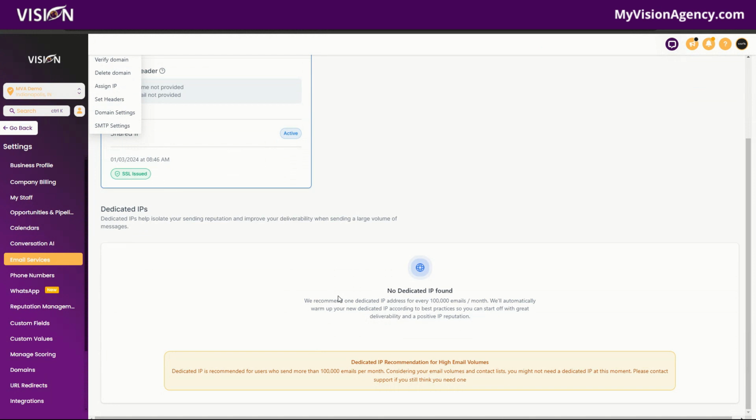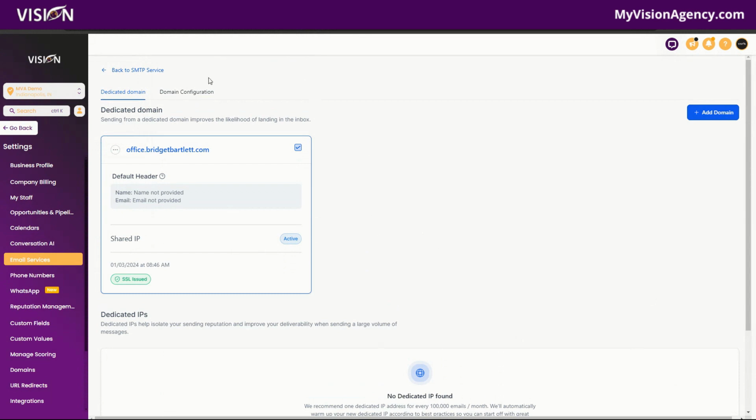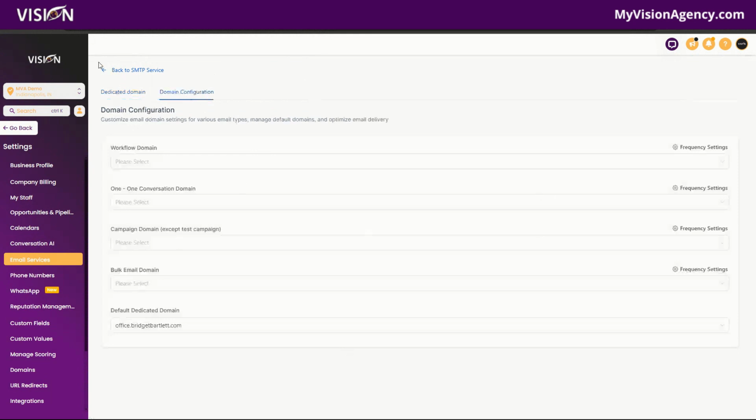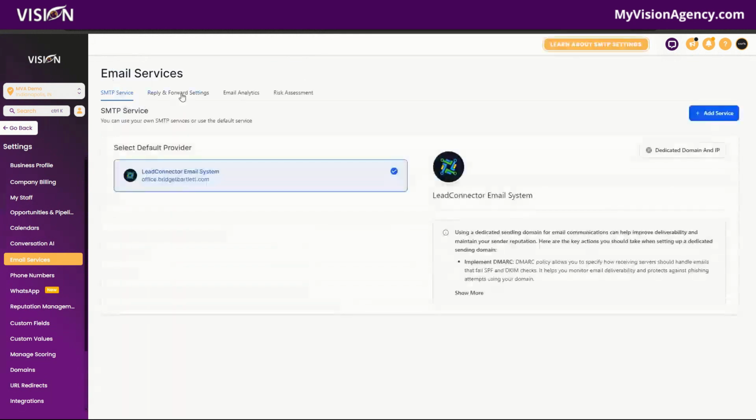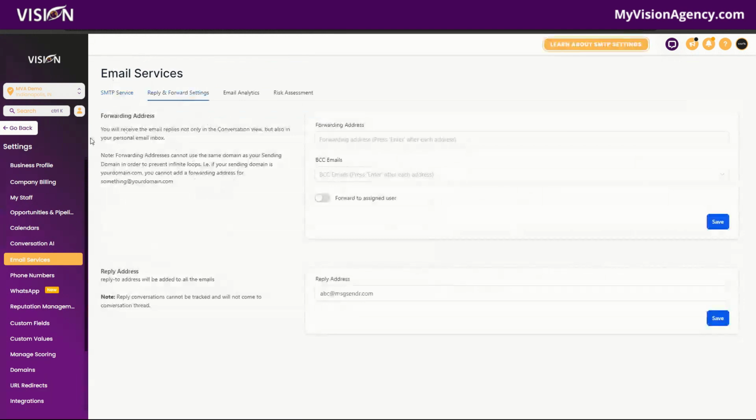You can also purchase a dedicated IP address if you send a lot of emails and you want to have control over that. So let's go now to the reply and forward. It says here, you will receive the email replies not only in the conversations view, but also your personal email inbox. Okay, because remember we said they're not the same. Just because you connect an email sending domain to your account, that's not the same as your email address. All your emails are still going to be ending up in your email inbox, whether it's Gmail, Yahoo, Outlook, wherever your email is set up from.